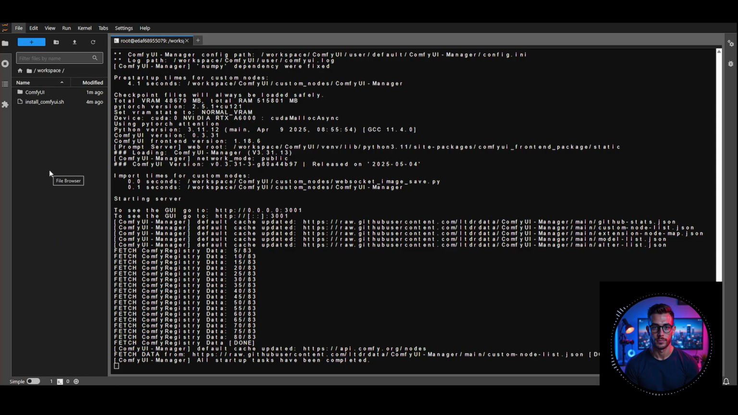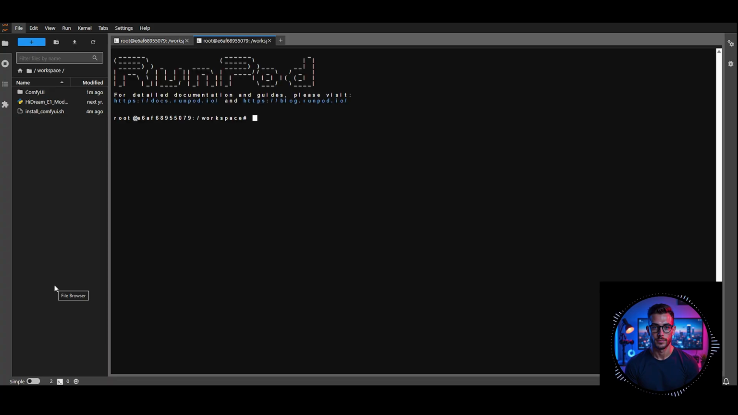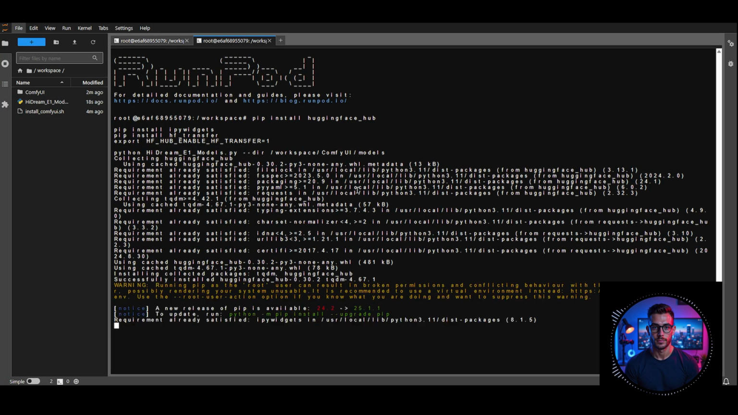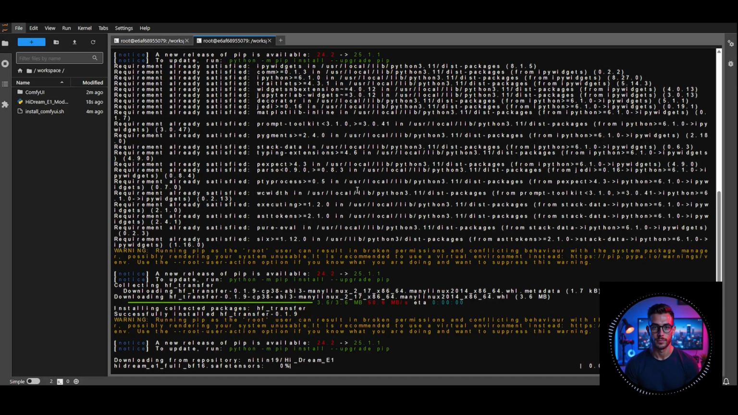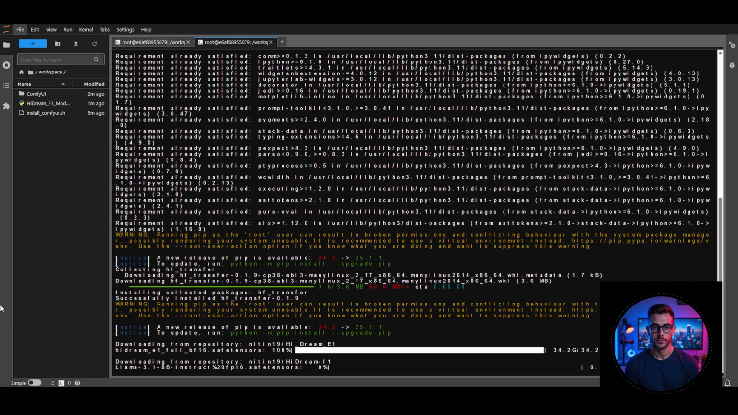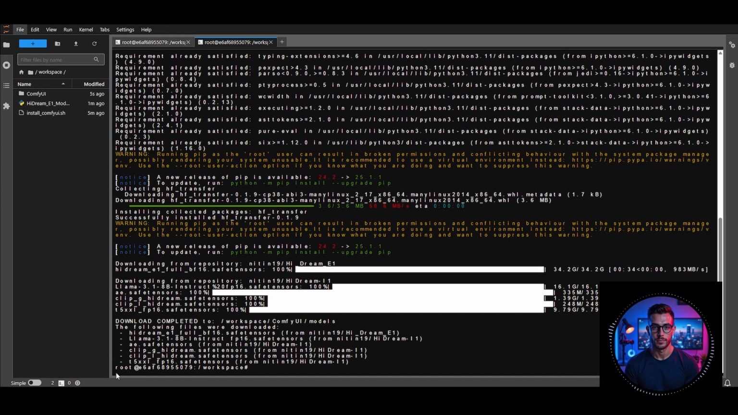I've got a super fast automatic downloader script for you guys, which you can grab from the description. Upload it to your workspace, run the command from the description, and it'll start pulling all the models we need at lightning speed. Look at that. It's downloading the Hydream E1 model, then the text encoders and VAE. It uses the same text encoders and VAE as Hydream I1. Once the download finishes, it'll show where the files are stored and what was downloaded.